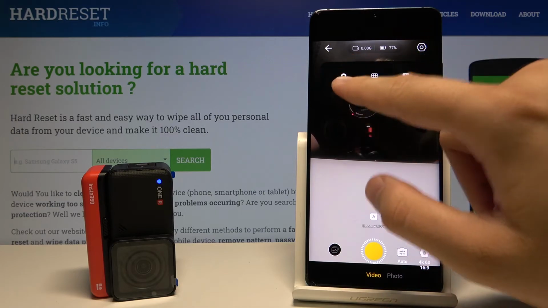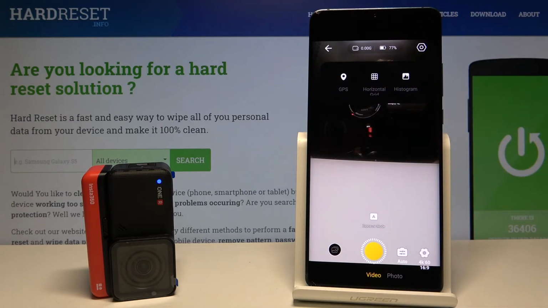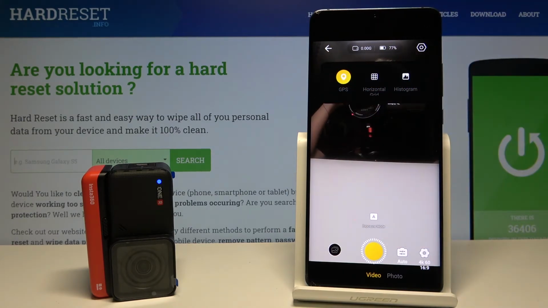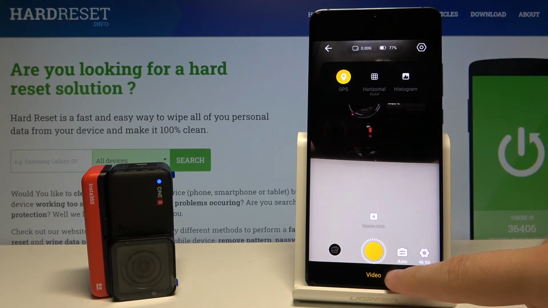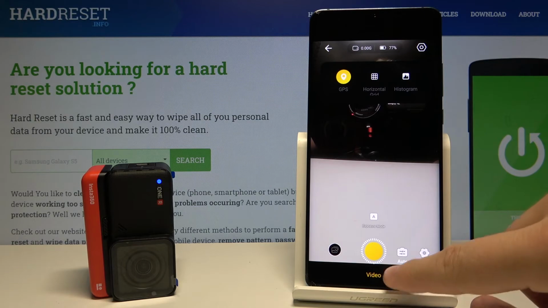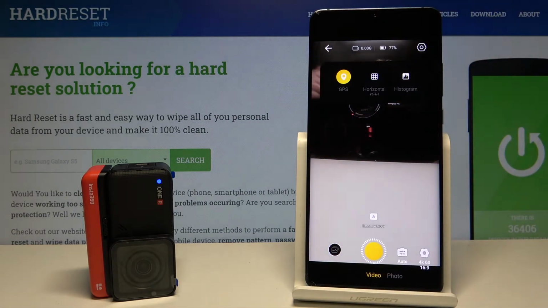So in your case it will look like that, but when you tap on it, it's going to change the color to yellow. And right now when you take a photo or a video, or when you switch the mode, it is going to save the settings. You will see exactly the place where the photo or the video was taken. So that's how it looks.